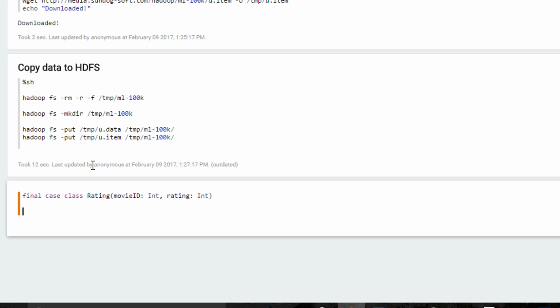Next, we can load up that data. So we can say val lines. val is just Scala for an immutable variable. Equals sc, again using the already initialized Spark context, textFile, capital F, and we will give it the path on HDFS to our raw ratings data: /tmp/ml-100k/u.data.